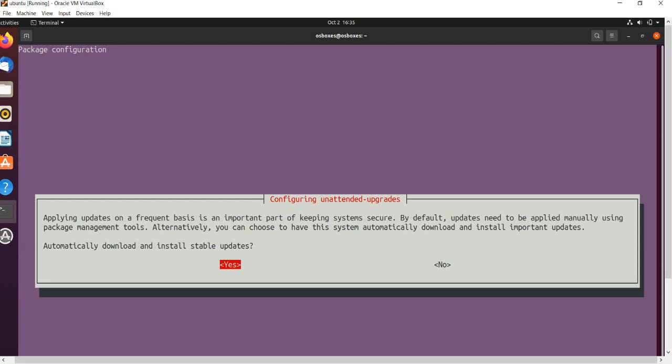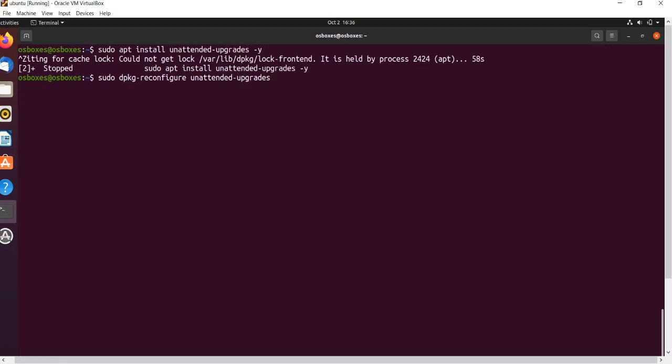It says applying updates on a frequent basis is an important part of keeping systems secure. By default, updates need to be applied manually using package management tools. Alternatively, you can choose to have the system automatically download and install important updates. So here, automatically download and install stable updates. We're going for yes, because that's the automatic system update we're going for. Enter. So it worked.